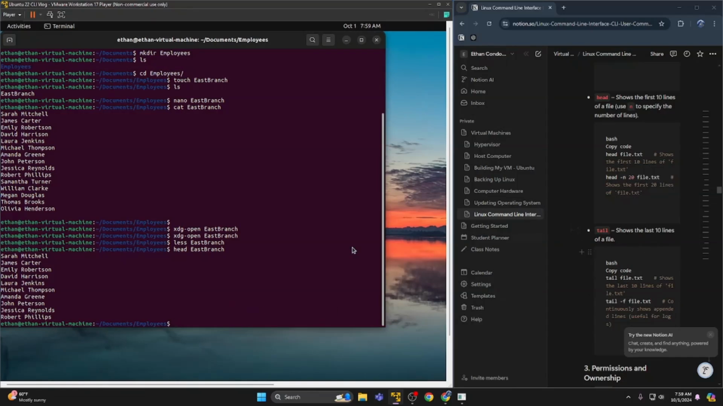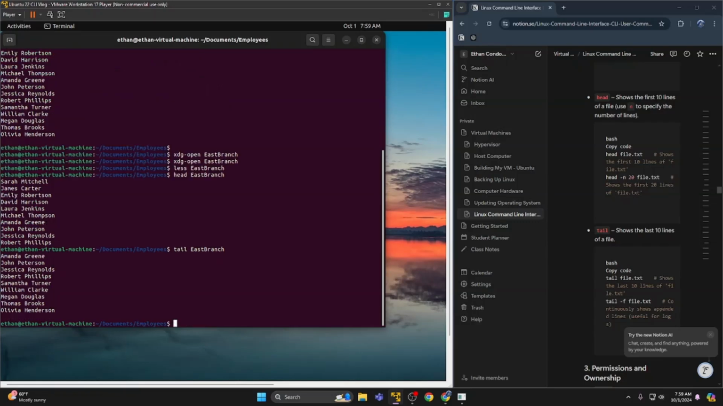And similar to that, we can also type in tail, and then East Branch, and then it'll give me the last 10 lines. So there's 15 of these, so there should be 5 down here. Oh, there's an extra little line there. Well, it's 4, but yeah.